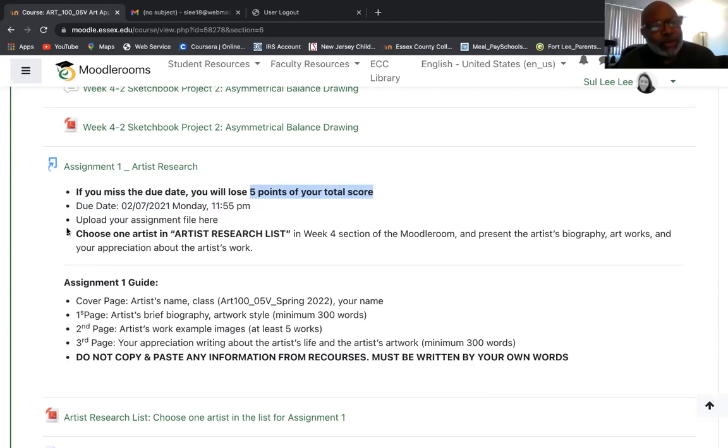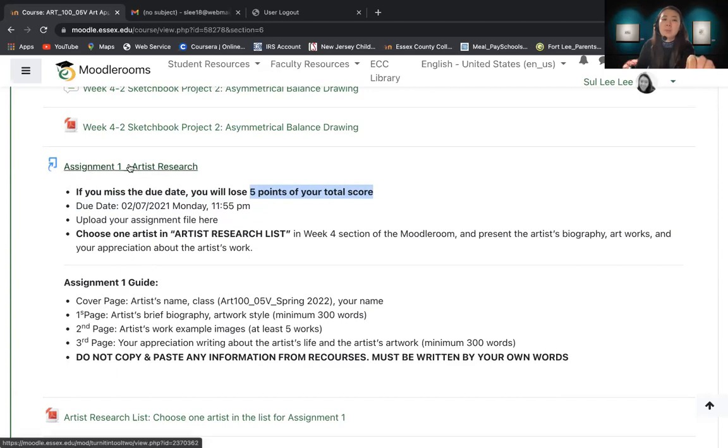And this, where you can find this? Yes, I found it now. Yeah, it's in week 4. You will find assignment 1, artist research turning page.